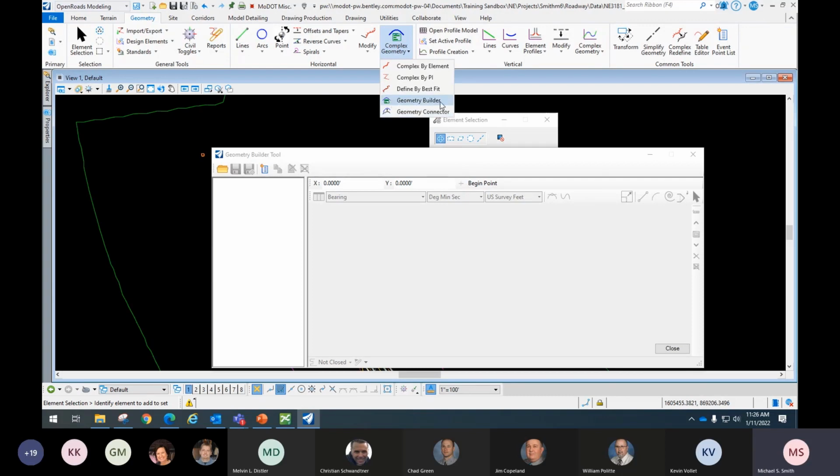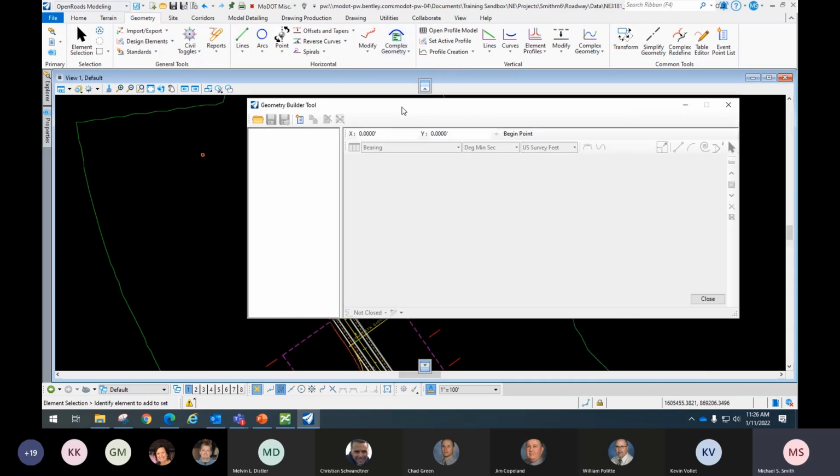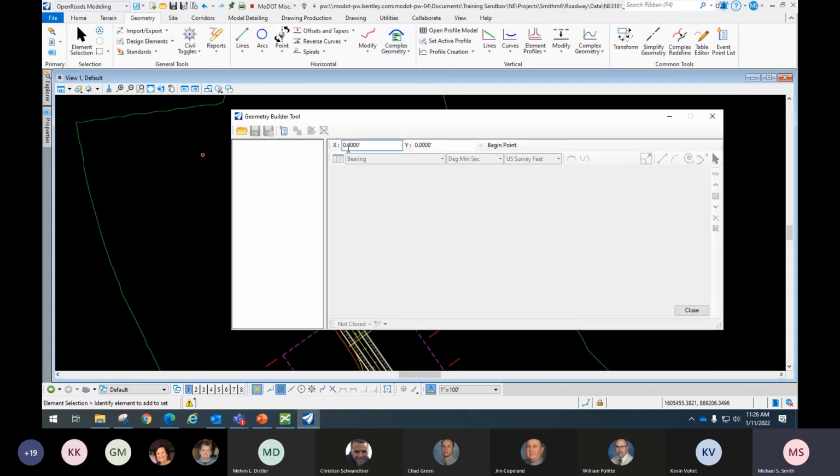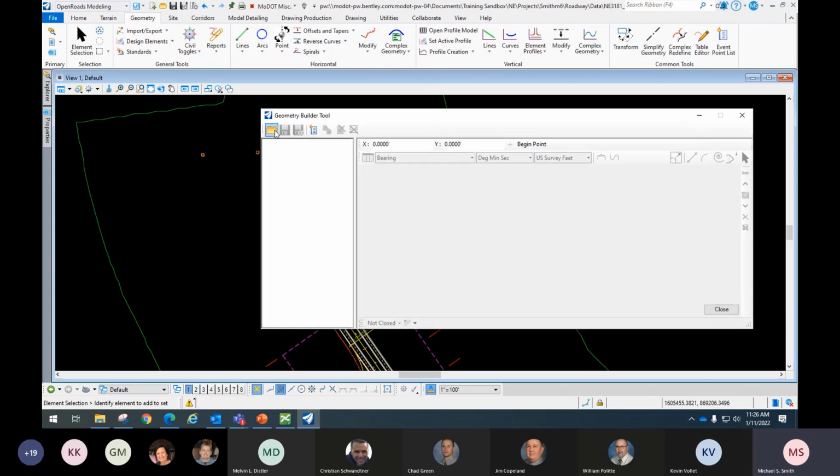So if you had created a parcel and you needed to add to it, you could do the geometry connector and it'll pick up where it left off. But the geometry builder tool is kind of neat, I guess, if you're doing, like I said, a parcel. You can open a file so you can save these things as you create them. You can save them off as a parcel, and then you can import them in, and it'll pick up all the information that you put in there. You can also select geometry that you've drawn out on the screen, and it'll fill it in.